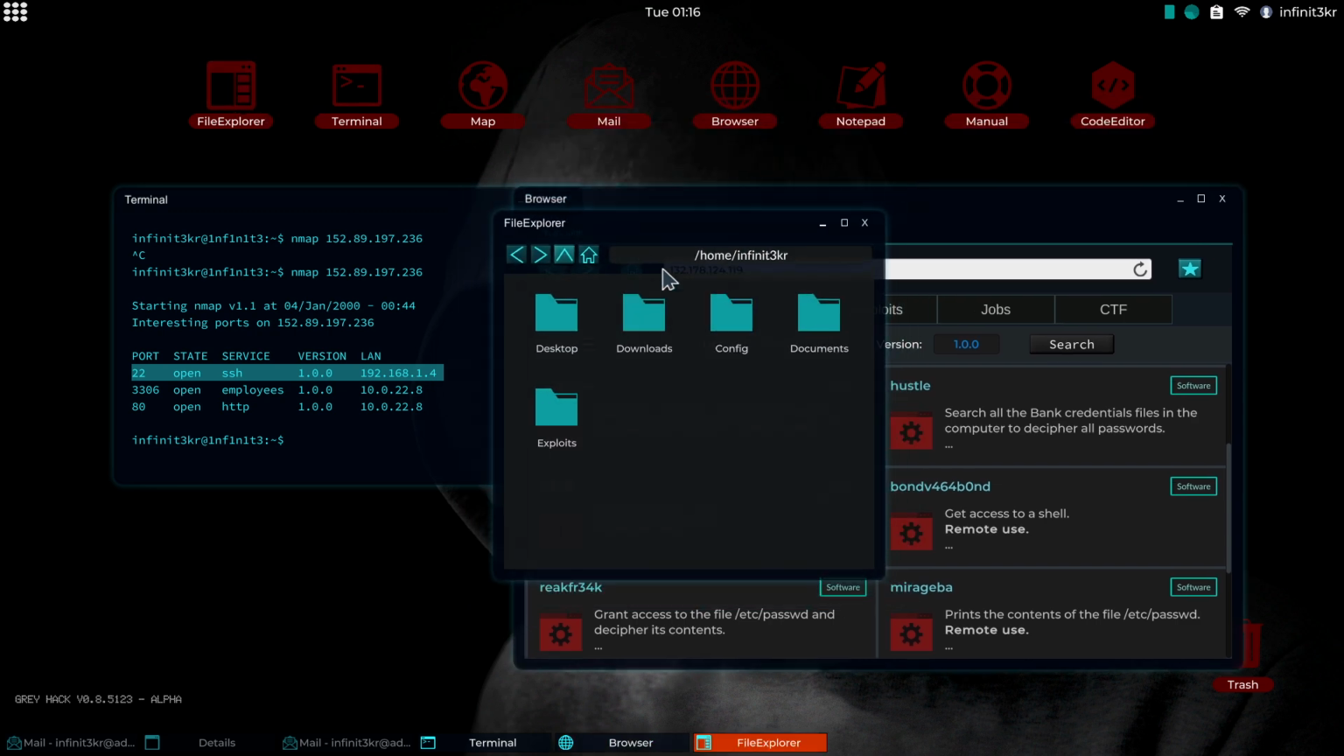So let's go to our file explorer. I usually try to keep things pretty organized, so I make an exploit folder. I'll make what exploit it is, and then I'll put the version number.